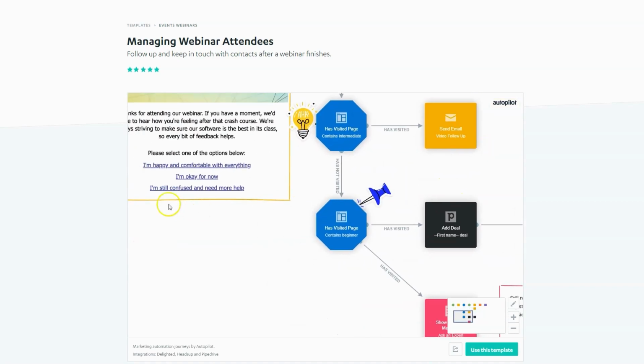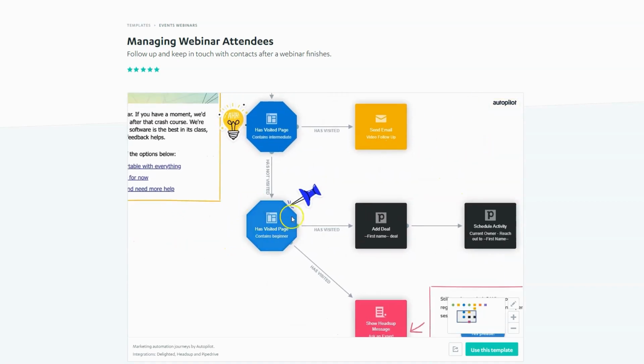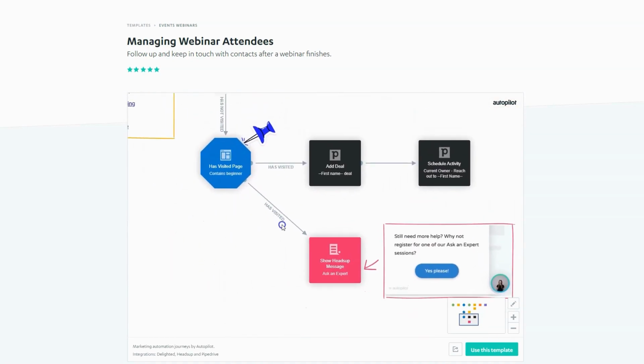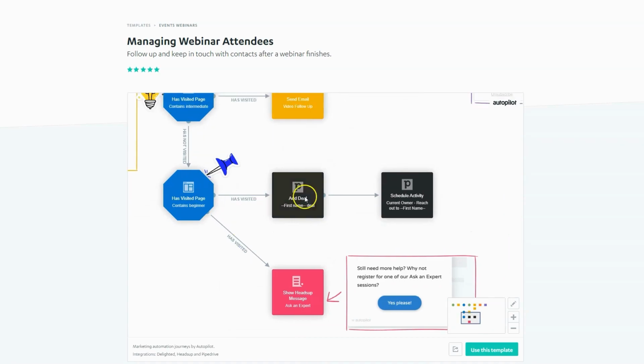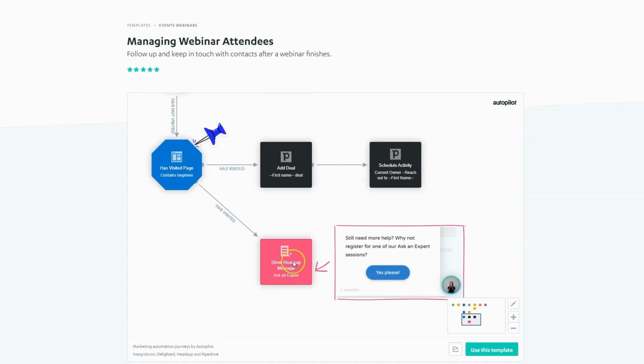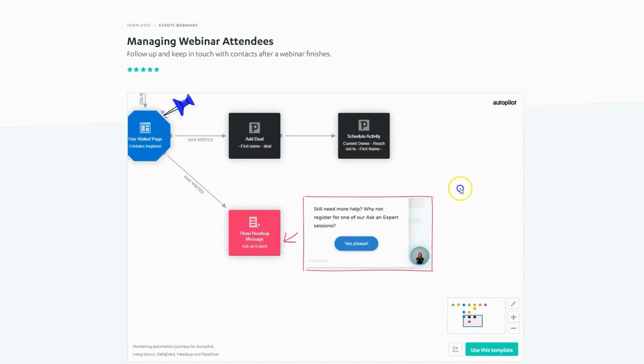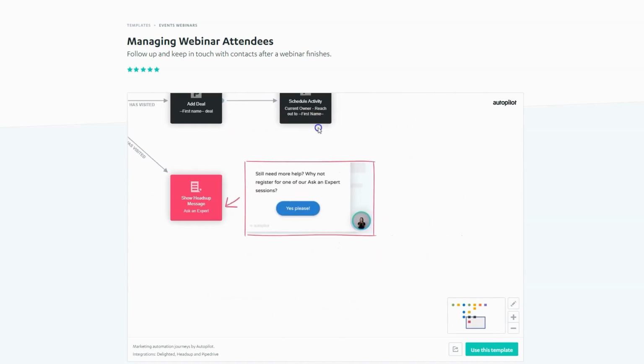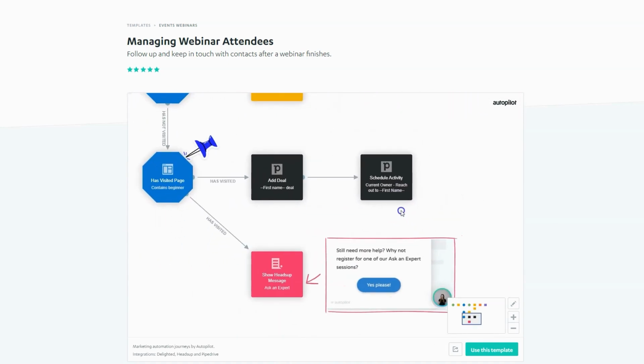And then here, I'm still confused and need more help. That's the beginner one. If they had clicked on that one, well, then they would have had a completely different experience. Okay, they would have been sent into a pipeline with this integration with Pipeline here, or they would have been sent a heads up message, and they're going to start getting engaged as a beginner, trying to get these people eventually to understand the software more and eventually sign up for it, and so on and so forth. So that's managing attendees after a webinar based on what they thought of the webinar, and that's a very cool way to do it.